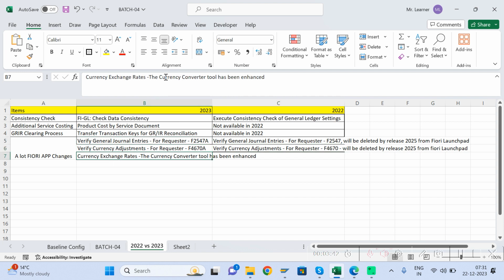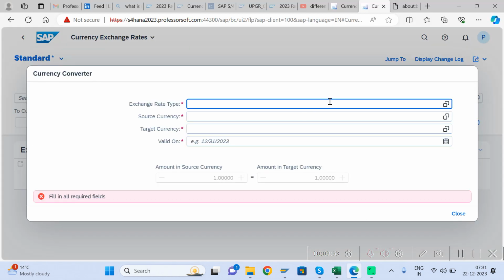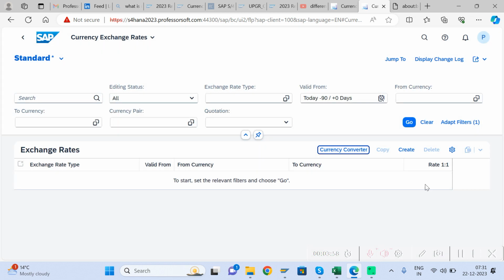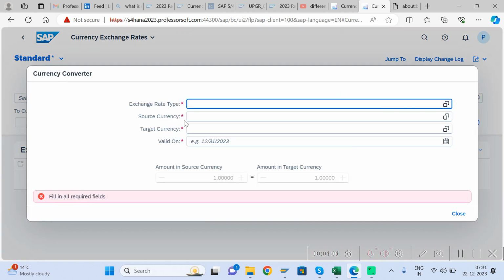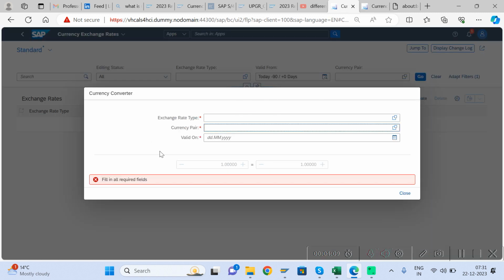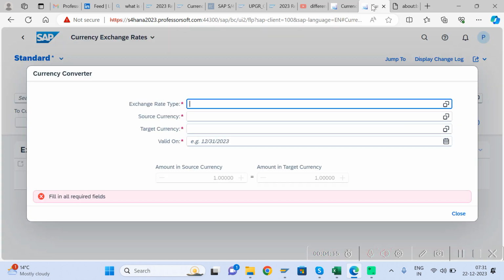Then one more Fiori app is there, called currency exchange rate. This app they have enhanced a little bit and made more user friendly. If you can view here, this is the 2023 app. If you click on currency conversion and click inside, there are some more extra features they have added. And this is your 2022, where you can see currency pair valid and exchange rate type. But here you can see source and target currency. Inside also some of the features they have changed.